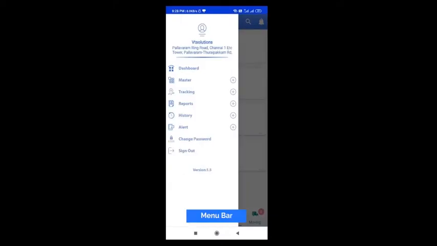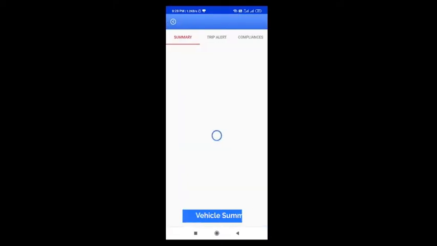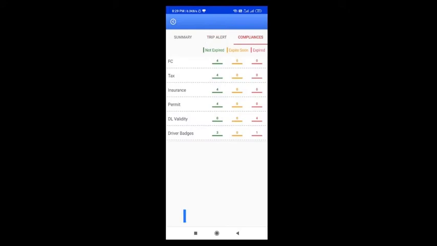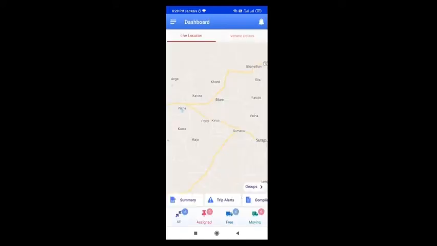Going back to the dashboard, the summary in the form of a chart will be visible to you, the moving, inactive and idle device details, the count, then the parking. So right now no vehicle is available in the parking. The trip alerts will be there for you. Whichever alerts were coming will be visible over here. The compliances data count will be visible in the compliances section, where you can see the not expired, expiring soon and expired document count. Also we have a provision to track the group vehicles also.